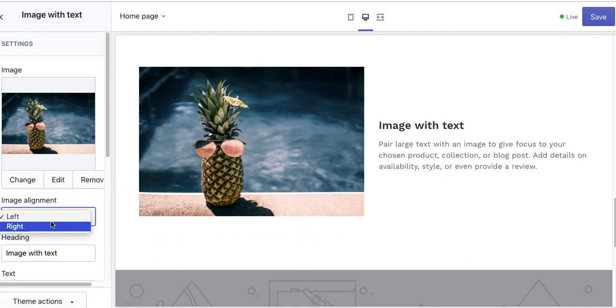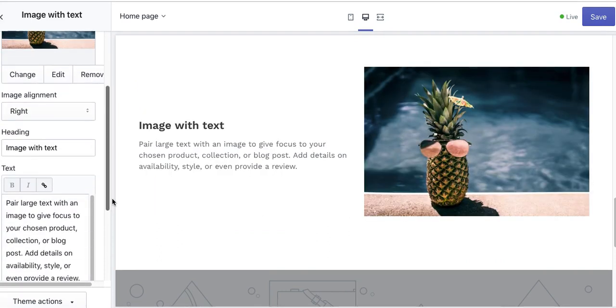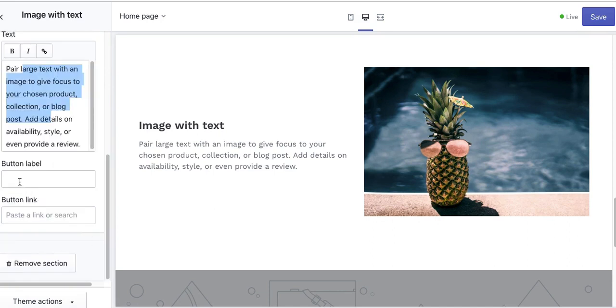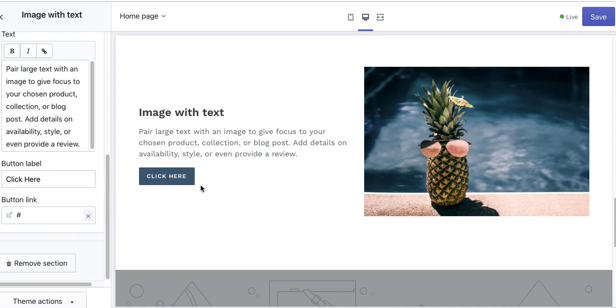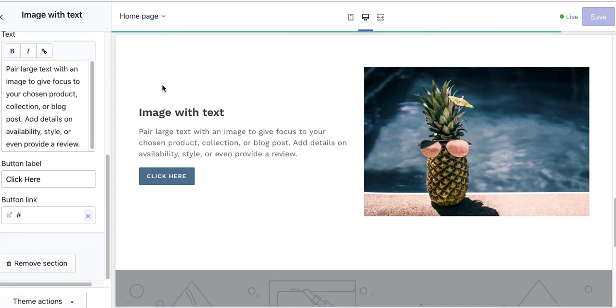For image alignment, you can do right, and then throw the text on the left. Some of these are pre-built into the navigation, which is kind of cool. Paradise, excellent, blah, blah, blah. You can change whatever you want there. You can add a button label, like click here, and then you put in the button link. I'm just going to put a pound sign because it's not going to link anywhere. And then you have your little button there. You can send them there. I'll select save. I like to save after I do each thing. Sometimes you don't know how your internet connection is, so let that save.